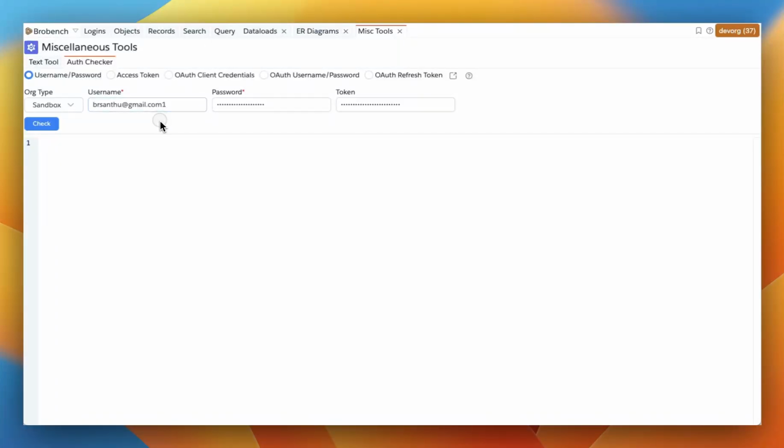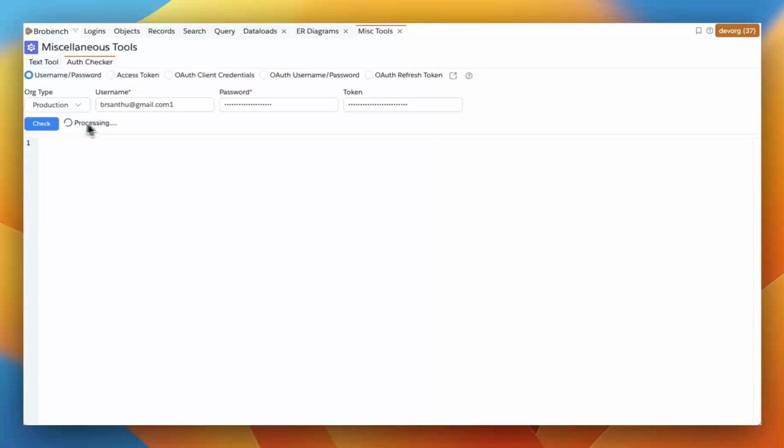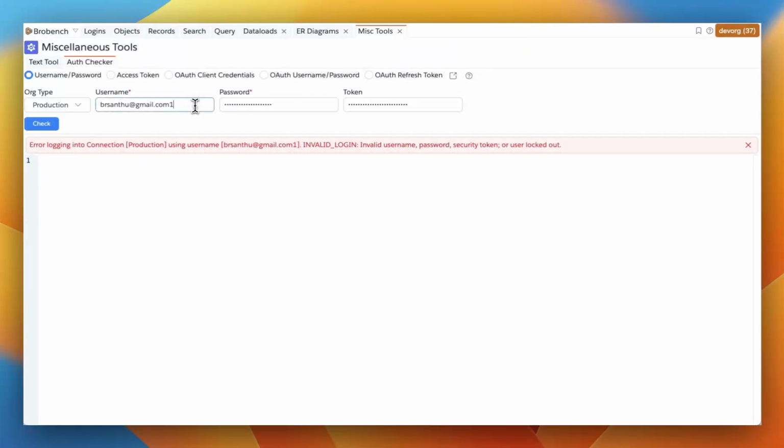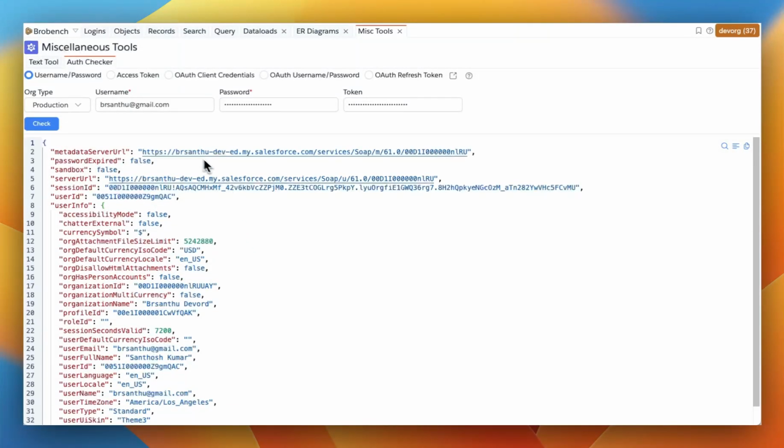For example, let's say I enter a wrong username and click on check. You can see that it's trying to process. It gave an error: login to connection sandbox using username, invalid login. First of all, this is a developer credential, so we should have selected production. So make sure that you select the appropriate environment before checking. Then you can click one more time. Still it is an error because we made a wrong username. If you remove that and do the check, voila, you get the details.